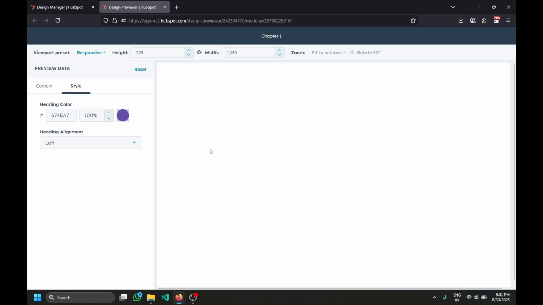When I choose left, the heading goes left. When I choose center, it goes to the center. Isn't that amazing? This is just a very simple example of how the choice field works. In future videos we will explore many more interesting examples like this.